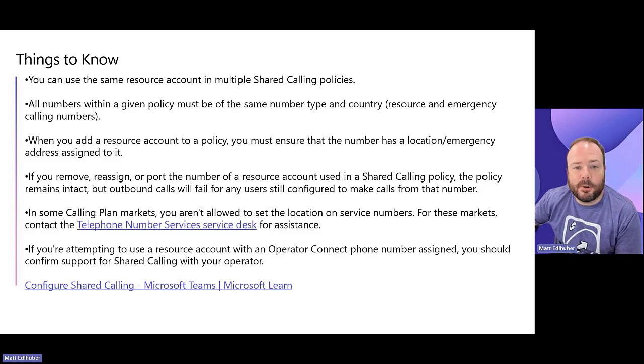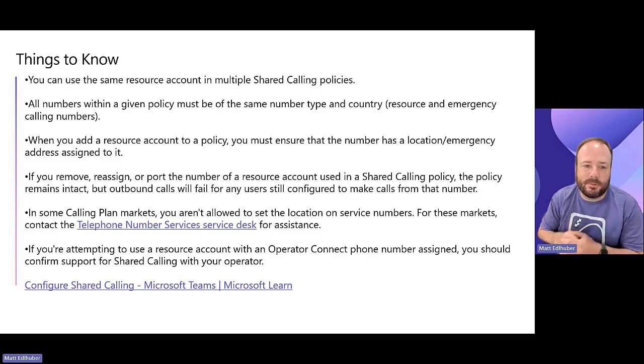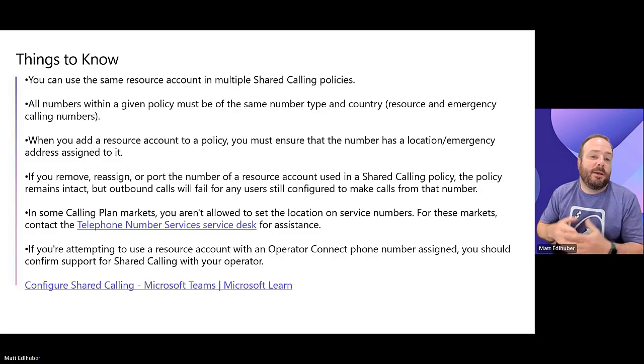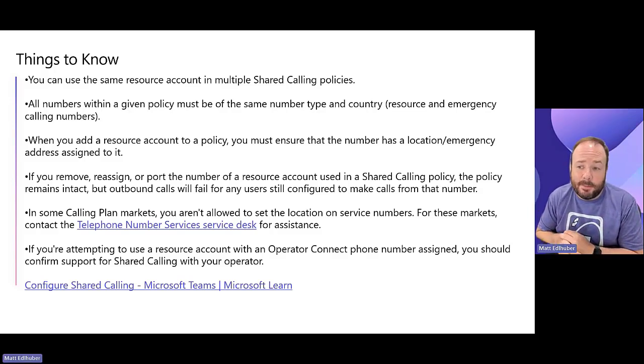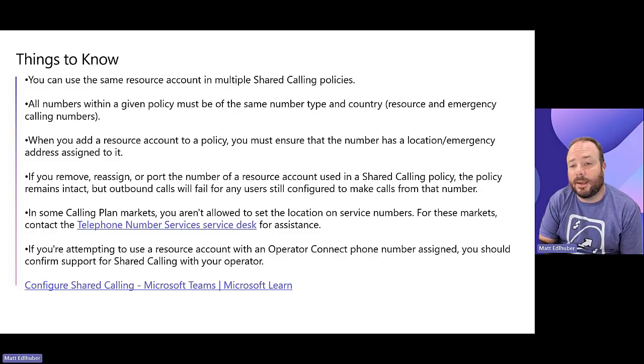If you remove, reassign, or report the number, that could cause some failures. And in some calling plan markets, you aren't allowed to set the location on service numbers, so reach out to the phone service desk. Again, this next one, Operator Connect, I did preface early on, right? If you're working with an Operator Connect partner, make sure that they support this capability.